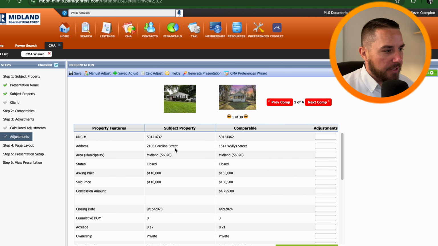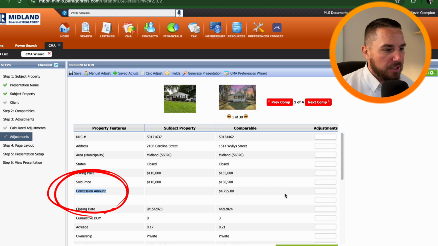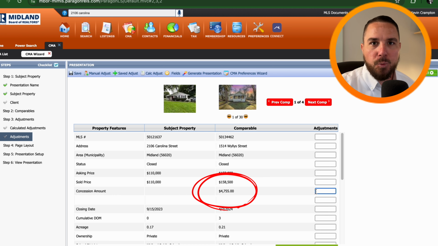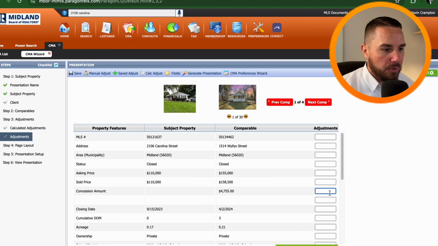So I start at the top and I start to look across here. One of the first things that I'm looking for is right here in the concessions amount. The first thing that you need to do is always subtract the concessions amount. Concessions is just a simple term for a credit that the seller gave to the buyer when the buyer bought the house. So if the seller in this scenario gave the buyer $4,755, then we would want to subtract that from the price right away.